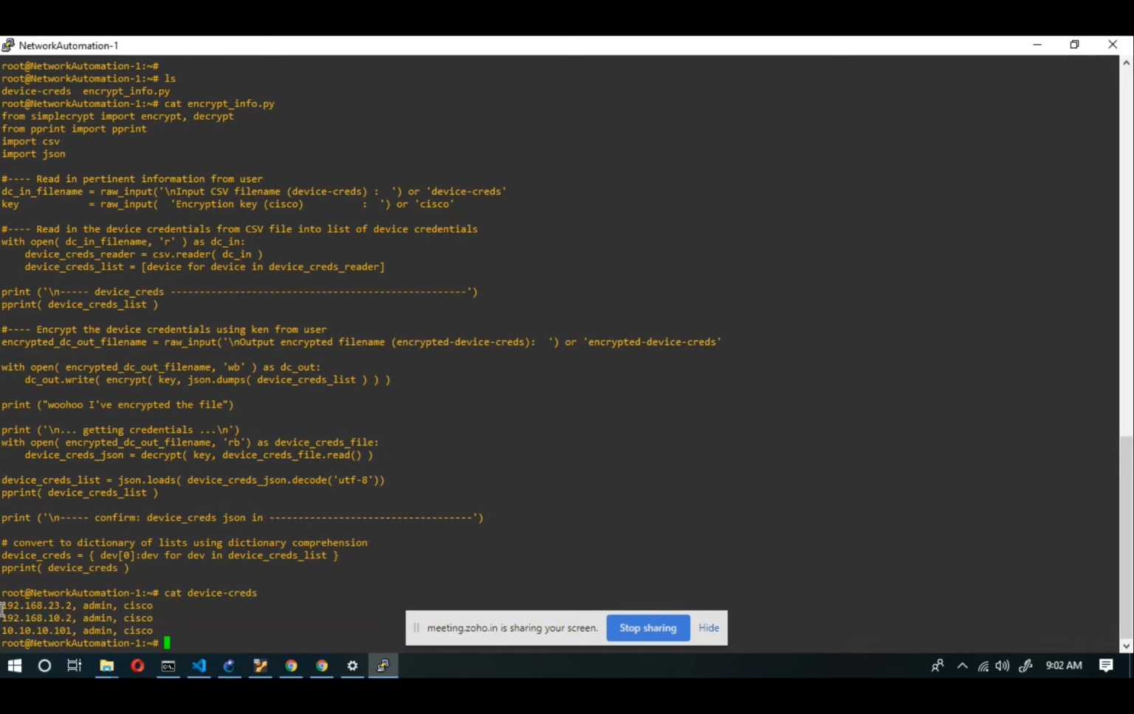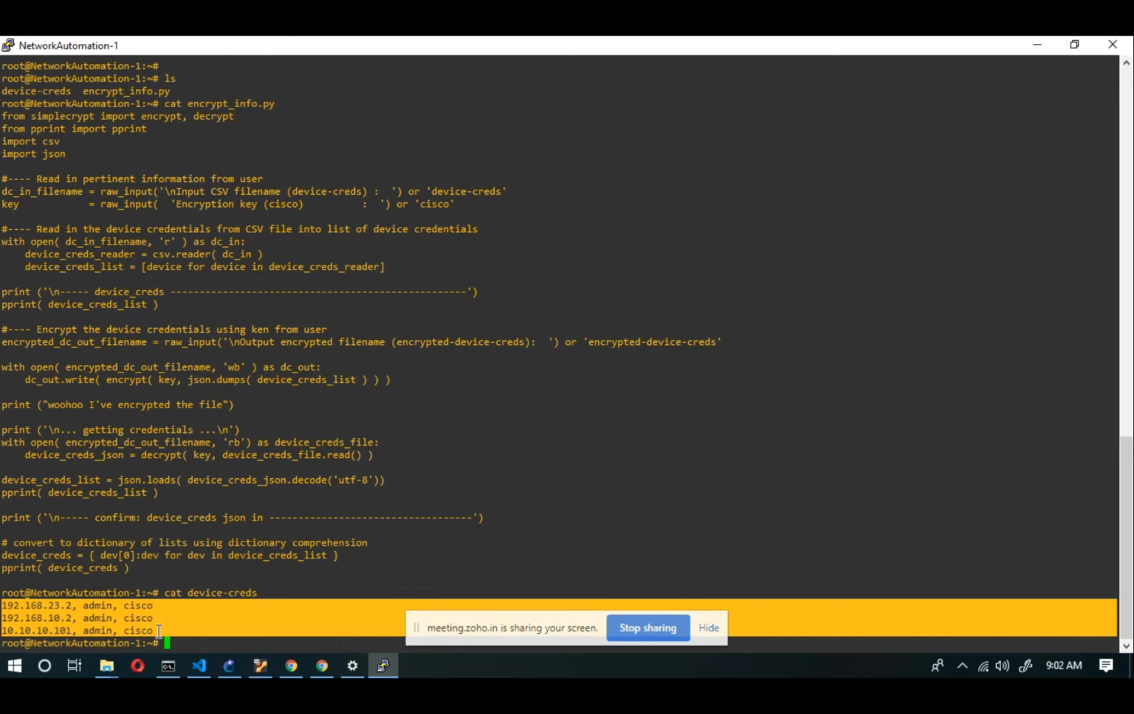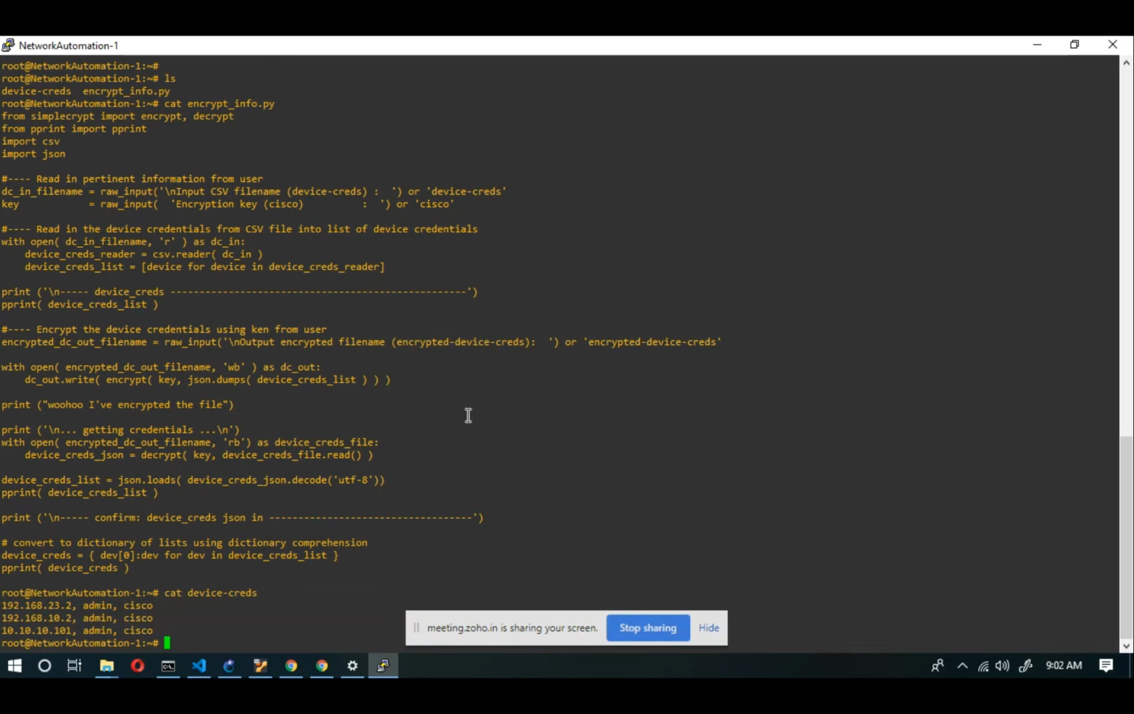What I'm going to do is encrypt this file using the simple encrypt library and create one file with it. First it will ask you for the file which has your device credentials, your username and password. Then it will ask you for the key using which you want to encrypt. If you have the key, you can decrypt the file again using the same library, but you should know the key first.